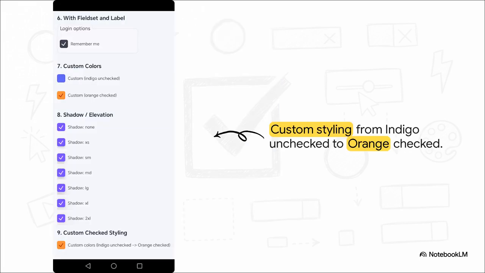But what if those built-in variants just aren't enough for your specific project? Well, look right down here. You have ultimate control with specific color overrides. You aren't locked into just one color per state. For instance, you could design a custom style where the box is a deep indigo when unchecked, but then, bam, it dramatically transforms into a bright orange background with a crisp white checkmark when clicked. Background, border, checkmark colors, you can set them all independently to match your brand perfectly.